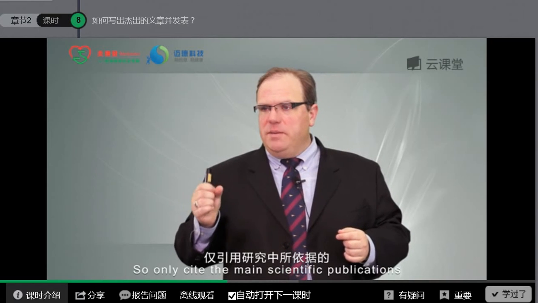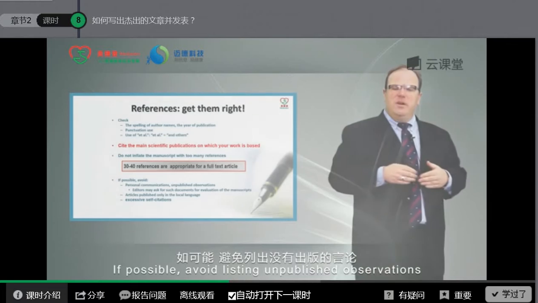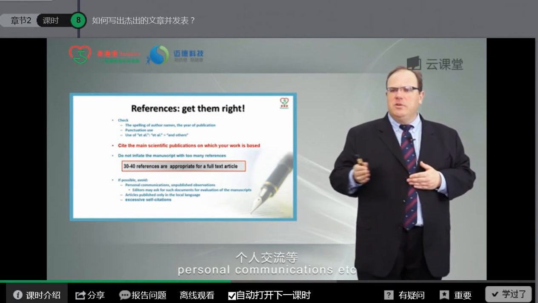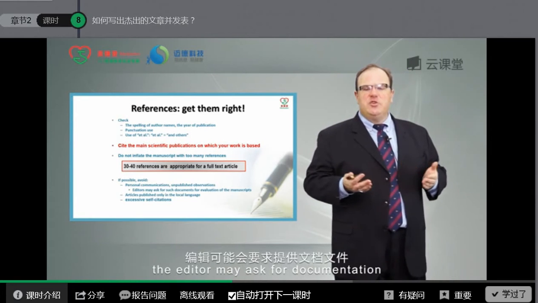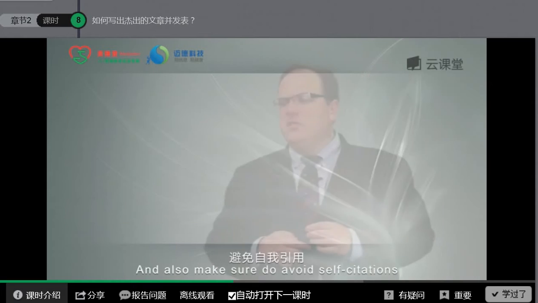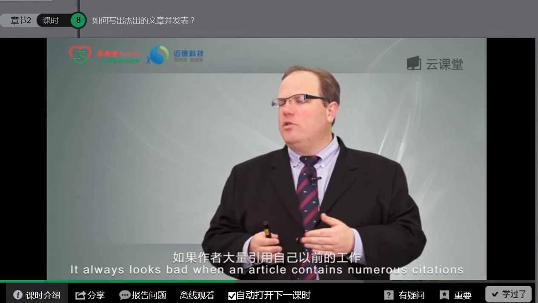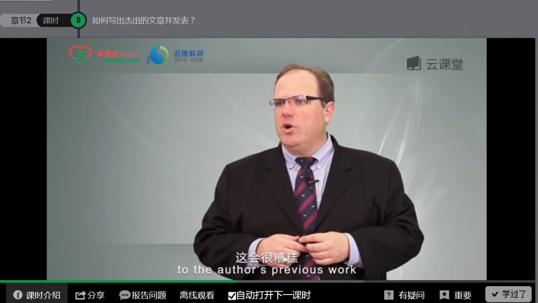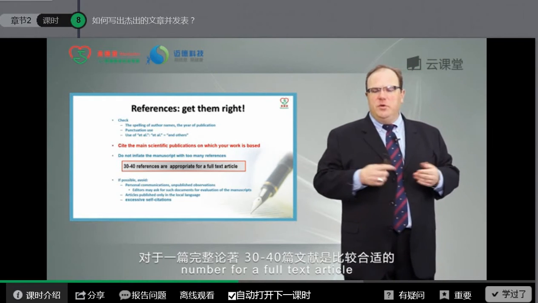So only cite the main scientific publications on which your work is based. If possible, avoid listing unpublished observations, personal communications, etc. If you do list these, an editor may ask for documentation. And also make sure to avoid self-citations. It always looks bad when an article contains numerous citations to the author's previous work. 30 to 40 references are the most appropriate number for a full-text article.